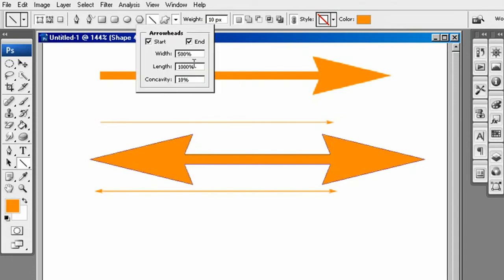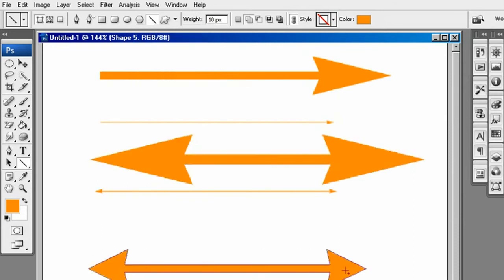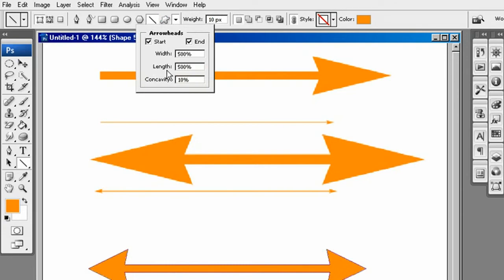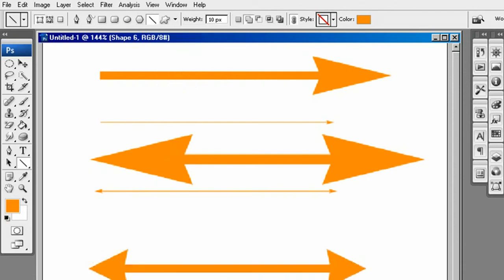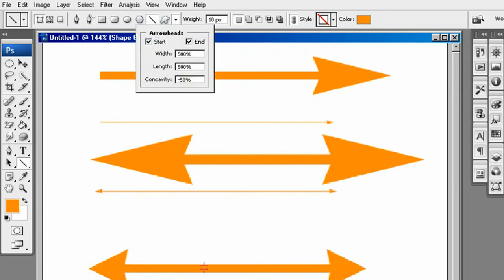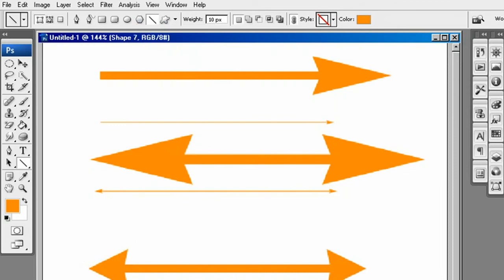Depending on what you're trying to create, let's set this to 500. Now my height and width will be proportional, and you can see that the width here is the same as the length. And then this concavity controls how this arrow angles in. If I crank this up, let's say to 50%, and draw, you see that arrow right there on the back side? However, if I crank this the other way, I get this shape. So it controls how this area is represented.